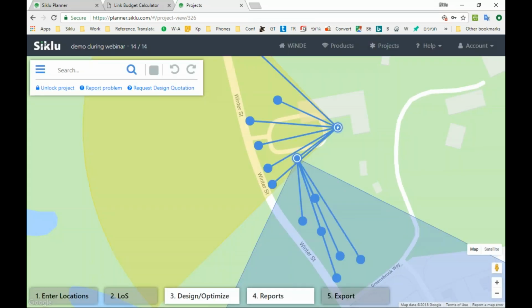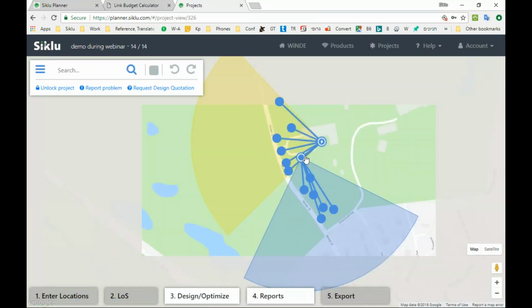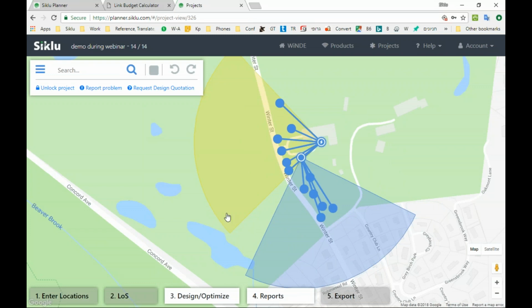So I'm going to proceed now with this design which I've selected here, and you can see that the design is very simple. The first BU is serving a number of nodes here, and one of the nodes has been selected to locate an additional BU with another sector pointing into a different direction to serve the additional nodes. Very simple. So now I have a topology.